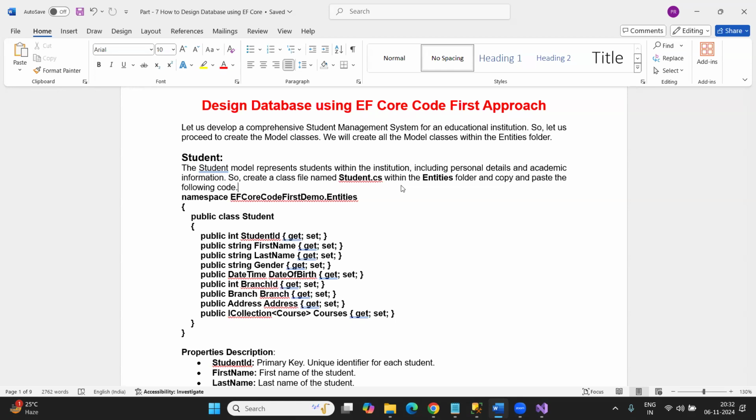Code First approach means based on the model classes we build our DB. I mean, how we are going to do configuration from our .NET application, and based on the configuration, how we are going to manage the database. That is what we are going to discuss. So let us proceed and understand how we can design the student management system for an educational institution by defining the models and establishing the relationships between the models.